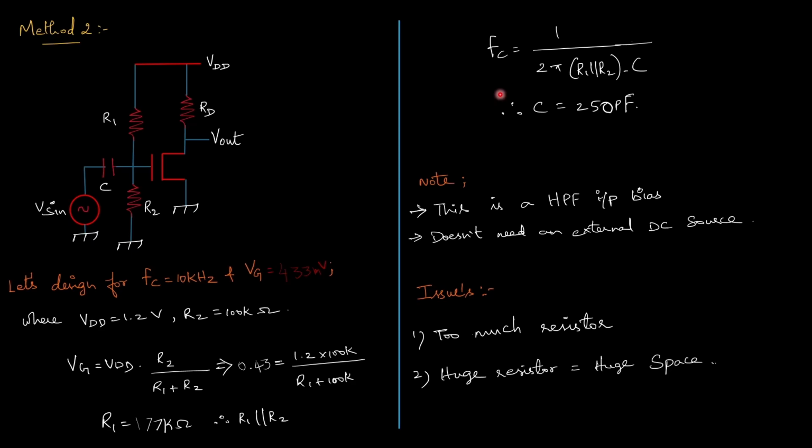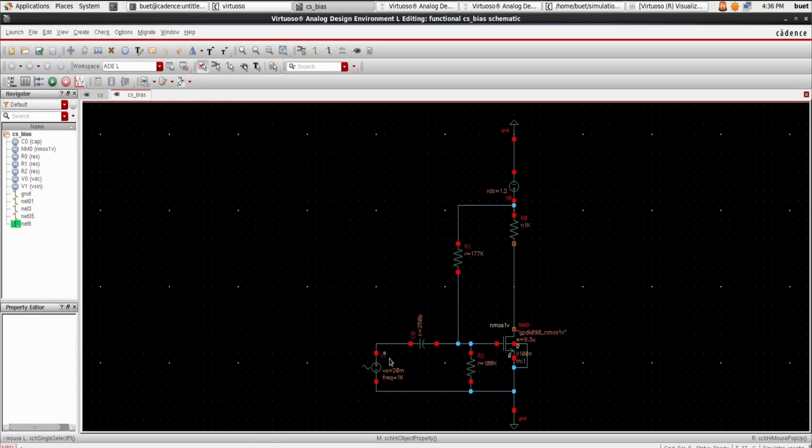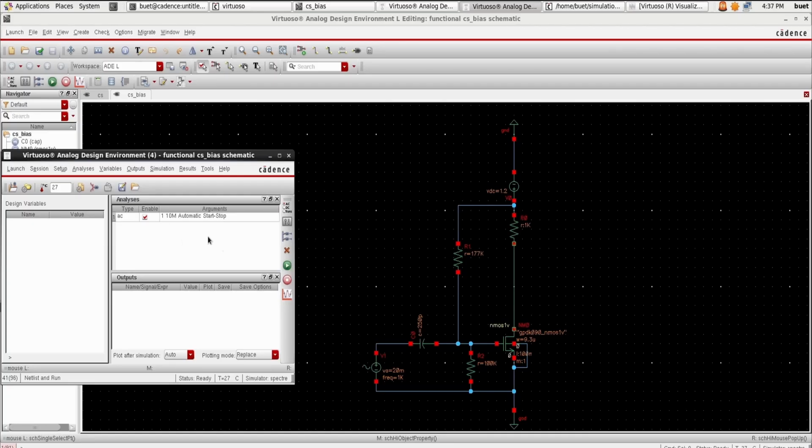Now let's try to simulate it in Cadence. Here I have rearranged the circuit, keeping the same AC analysis. Just run your simulation.